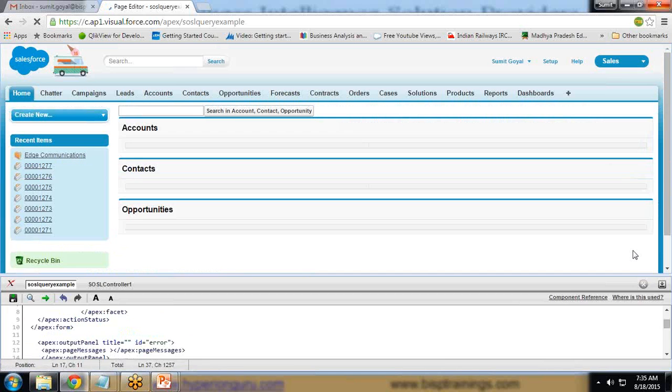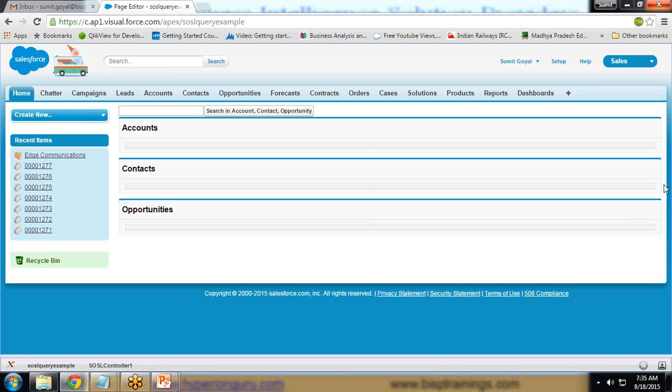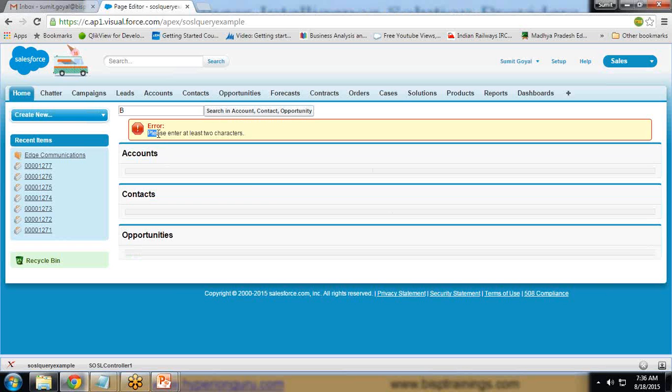There are no errors, and you can see this has been saved successfully. Now if I simply enter B here, and search in account, contact, opportunity, I'll get an error message: please enter at least 2 characters. As I told you, there is a limitation that the search string must be at least 2 characters. So I write here BI and search in account, contact, and opportunity.